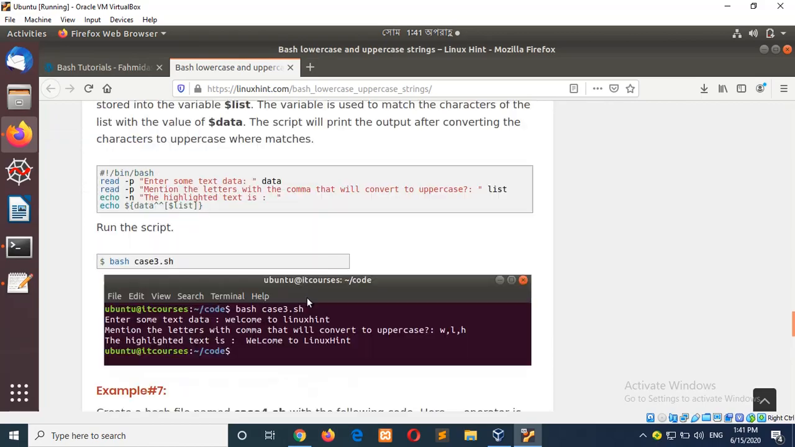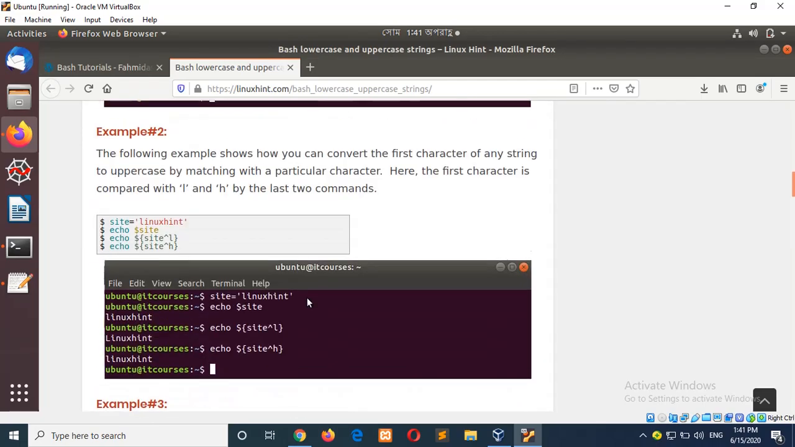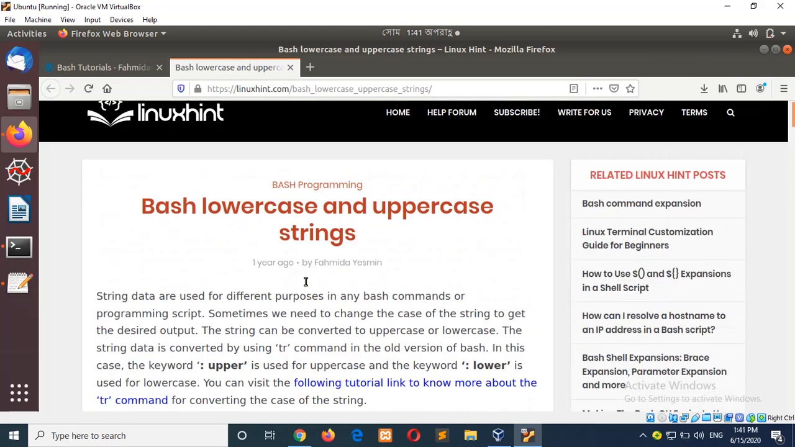Now I think you will be able to use uppercase and lowercase in bash properly after practicing this tutorial.